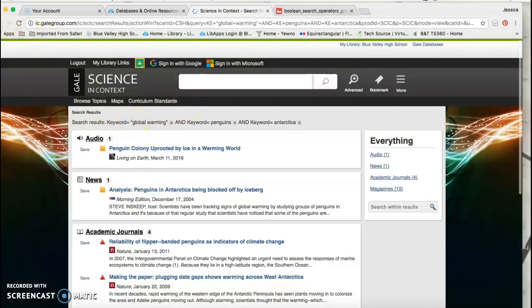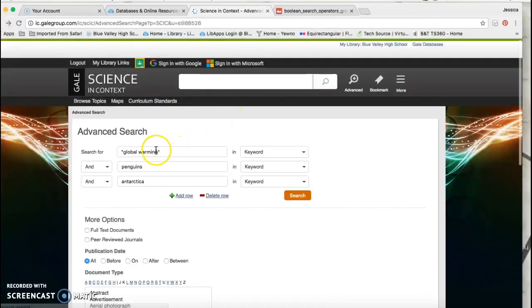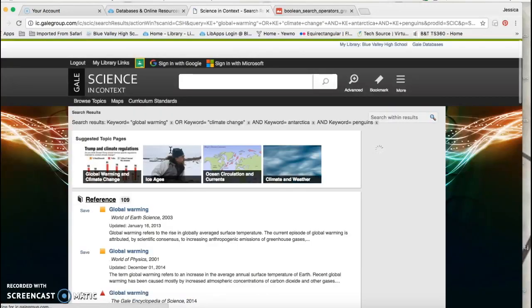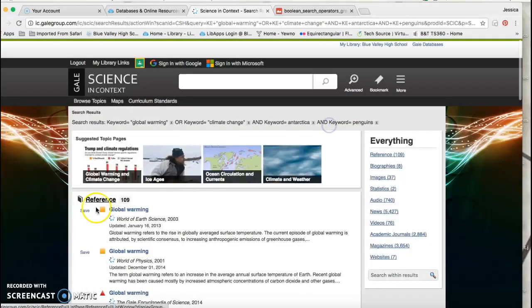So I might go back and look at global warming, and instead of just having that, I might say global warming or climate change. That way I can have more results regarding the actual topic that I'm searching. Okay, you can see now I've got even more results than I had before. So that's something that's really important for you to remember because a lot of students struggle with that.